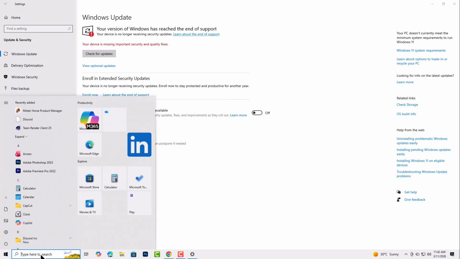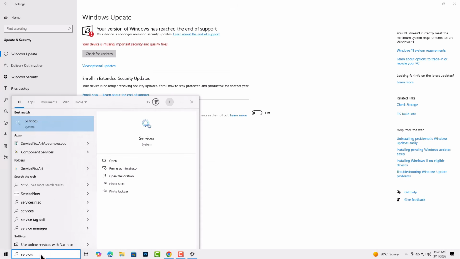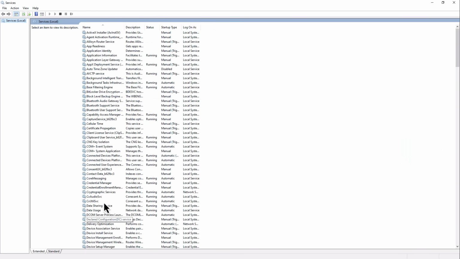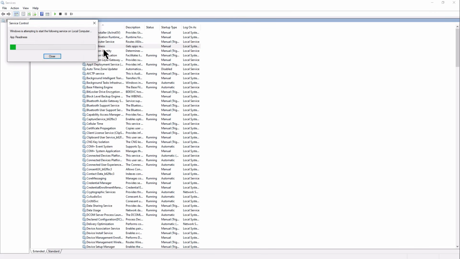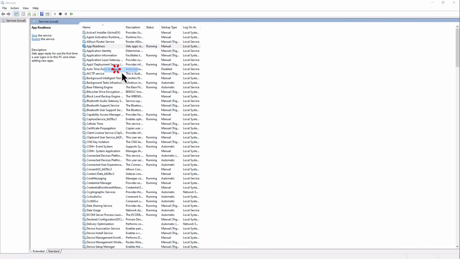If the problem continues, type Services in the Windows search bar and open it. Find Windows Update, Background Intelligent Transfer Service, and App Readiness. Set each service to Automatic. Click Start if it's stopped, and then restart the service.